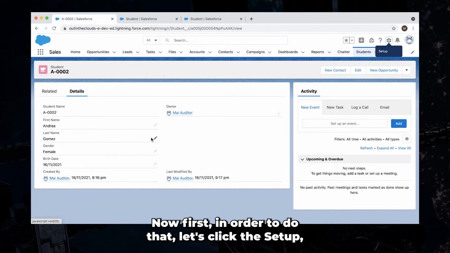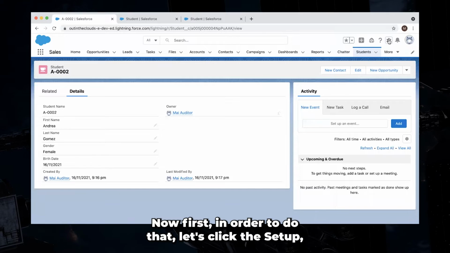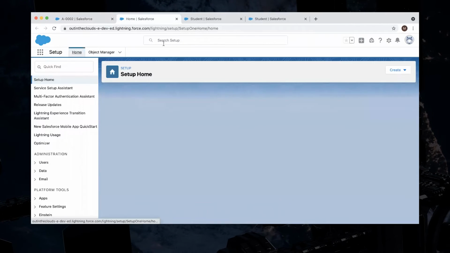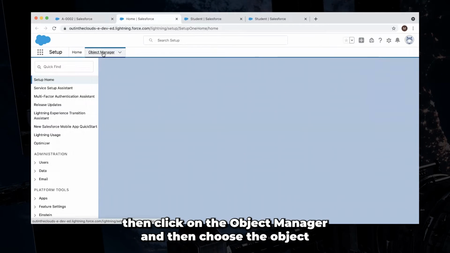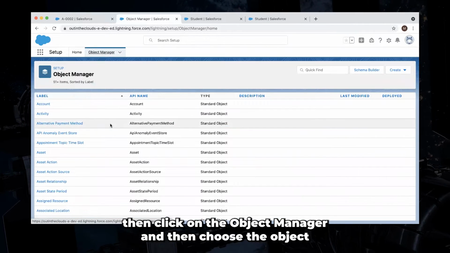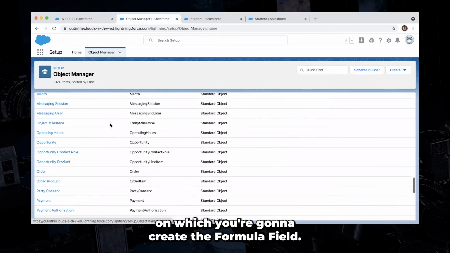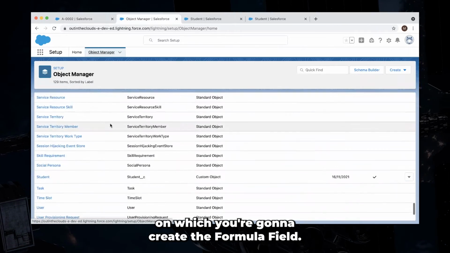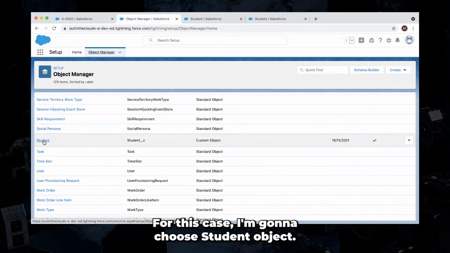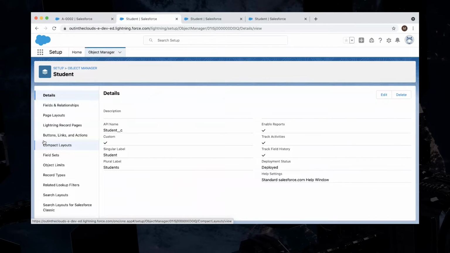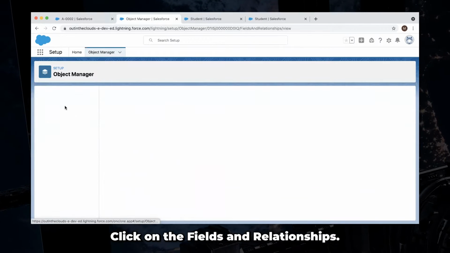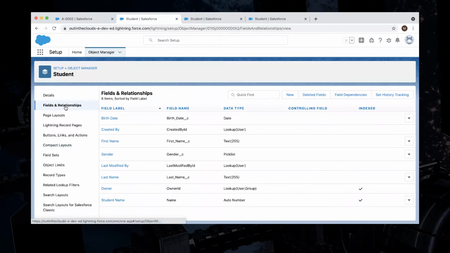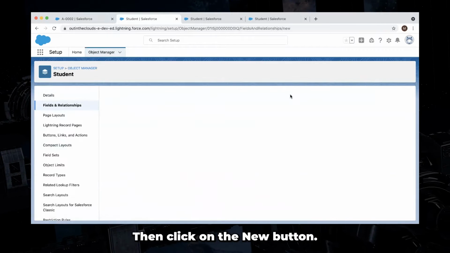Now first, in order to do that, let's click the setup. Then click on the object manager. And then choose the object on which you're gonna create the formula field. For this case, I'm gonna choose student object. Click on the fields and relationships. Then click on the new button.